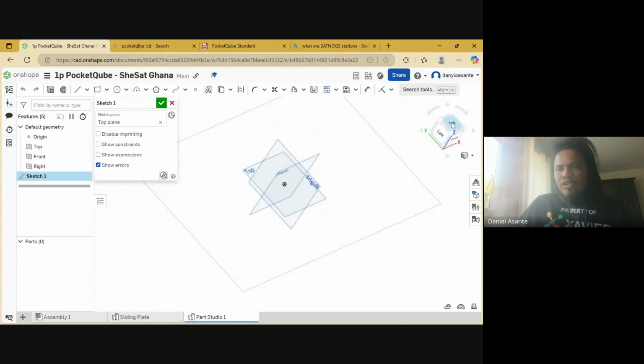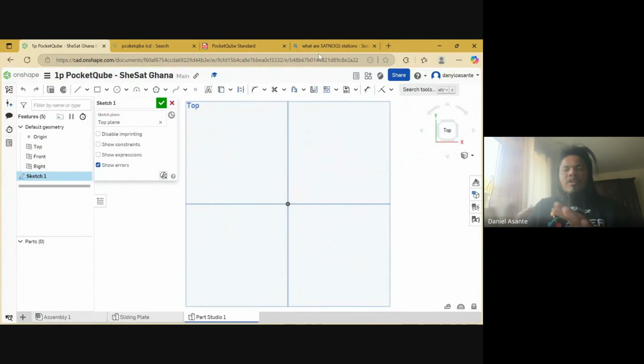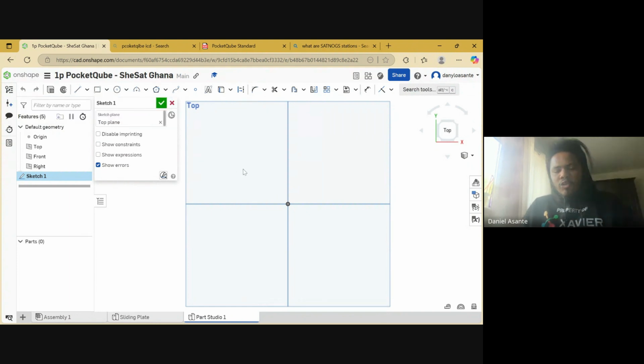So let's go top face, right? I'm sketching on top. So I'll click on top like this, so I have the view perpendicular to me. The same thing, we are drawing a box, but this time let's use the corner rectangle instead of using lines, because we want a box. I'll show you how easy the corner rectangle works. For a corner rectangle, you can also press G on your keyboard.